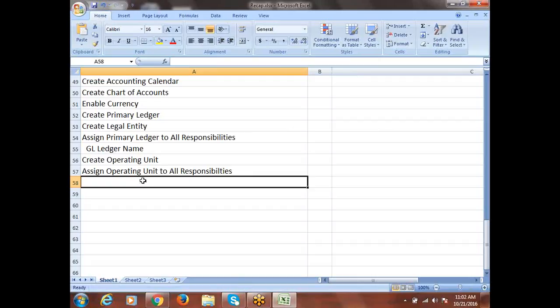Assign operating unit to all responsibilities. Done. Fine. After assigning, we are creating the operating unit. We are assigning done. As per multi-org, what else we have? Inventory. Inventory will be under the operating unit. Say, create inventory organization.